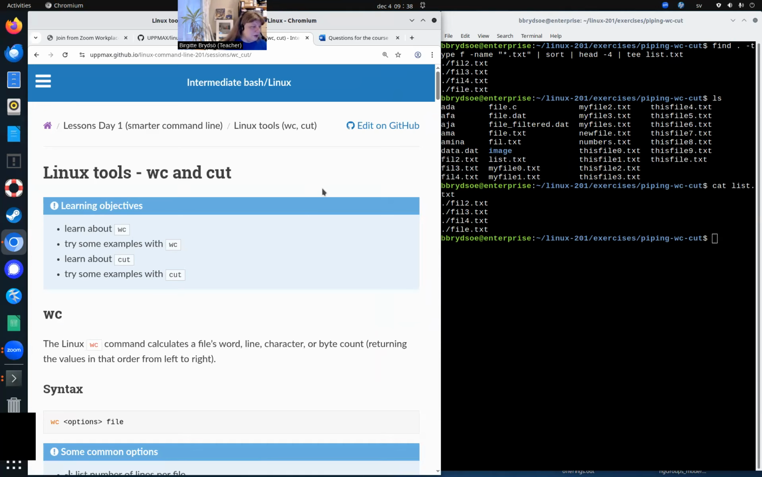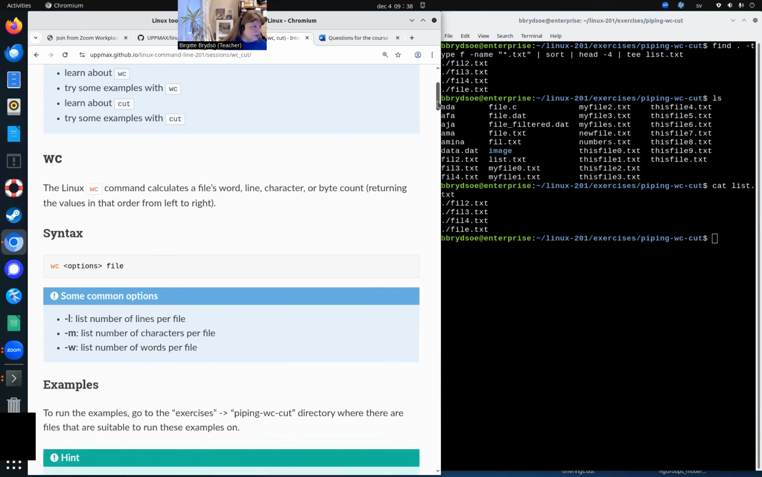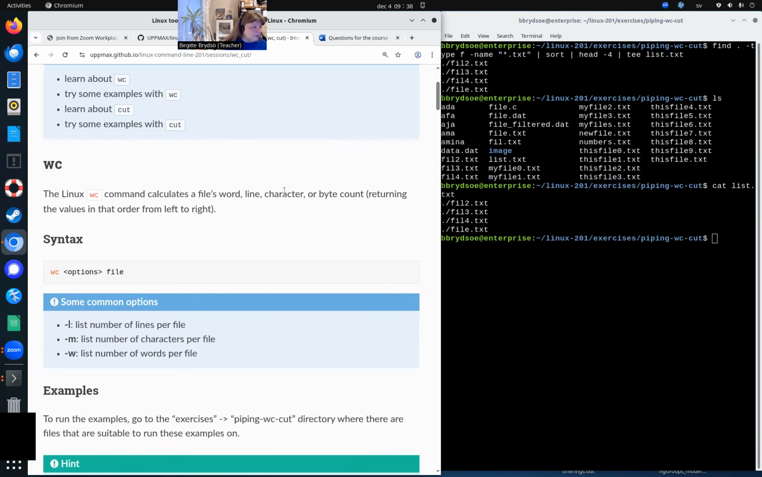WC and cut. And let's do that. So we'll learn about WC, word count, and we'll try some examples. And then we'll also look at cut and try some examples with cut.